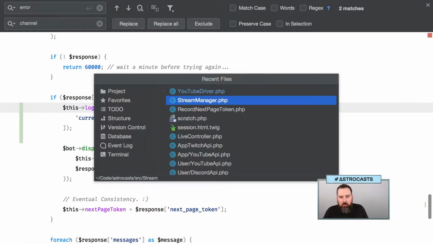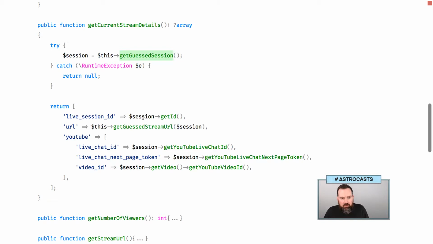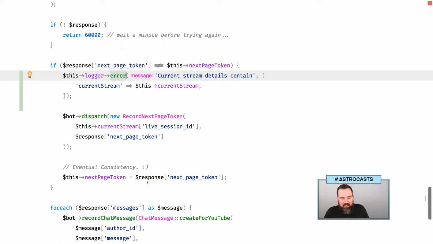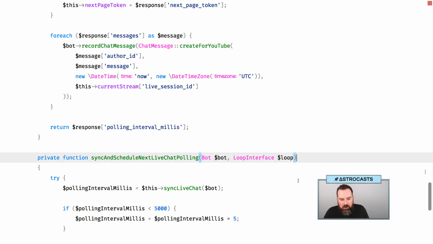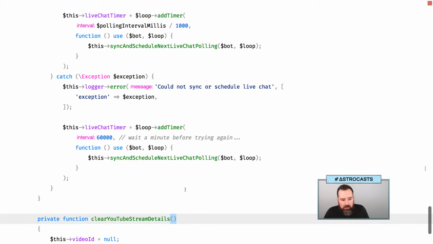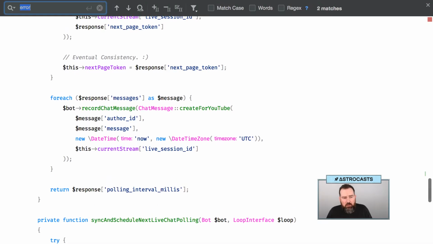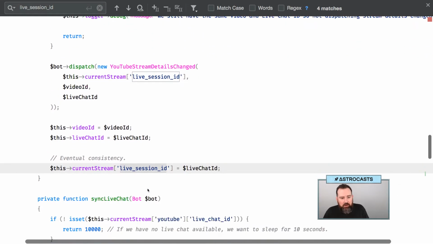All right, so let's go back to Stream Manager. Live session ID should be... I know where it's happening. It's this eventual consistency thing that I was working on. Let's see here. It was my fix that I did to try out. Live session ID. There we go. This is wrong. This is very wrong, Beau.